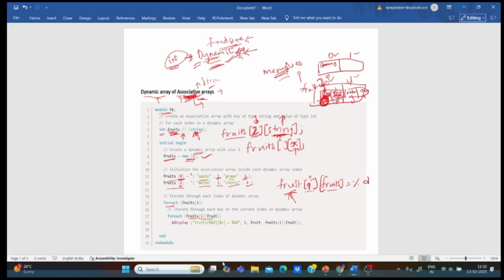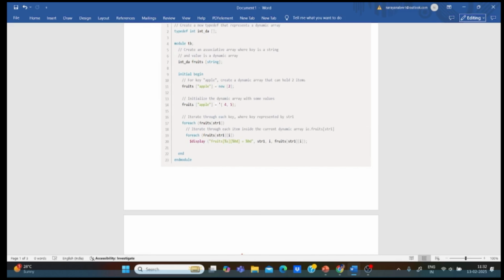Okay, so now coming to this, I am displaying it as fruits of percentage d of percentage s, because this is numbers, so percentage d, and this is string, so percentage s, equal to the values, again within the percentage s is integer, so it is percentage d, and I am displaying everything. Now if we see the output of this particular code, what will be the output?